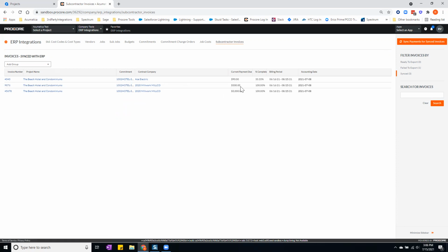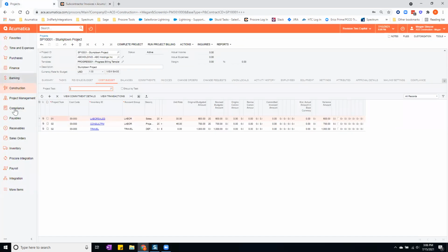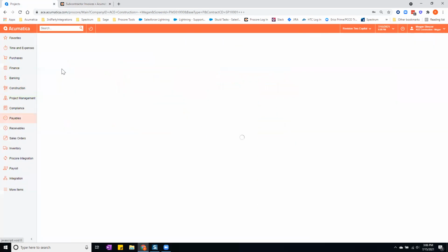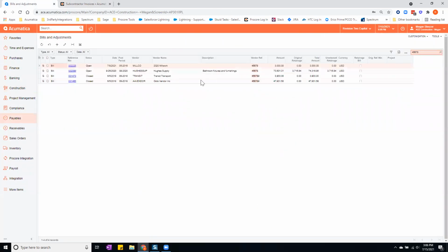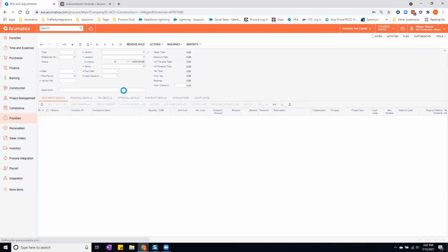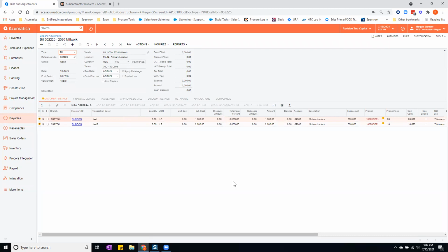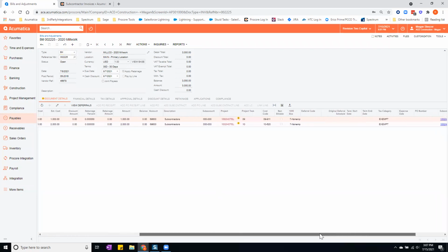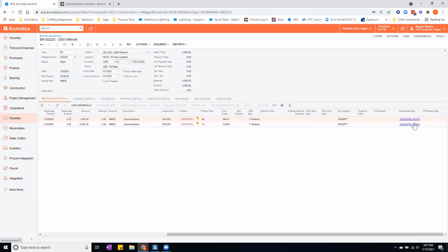So take for an example, this bill, the $3,000 bill here. We go over into Acumatica, payables, bills. Here's my $3,000 bill that I created in Procore and was able to sync over to Acumatica. If you look at the details, you can see that the bill is associated to a specific subcontract.